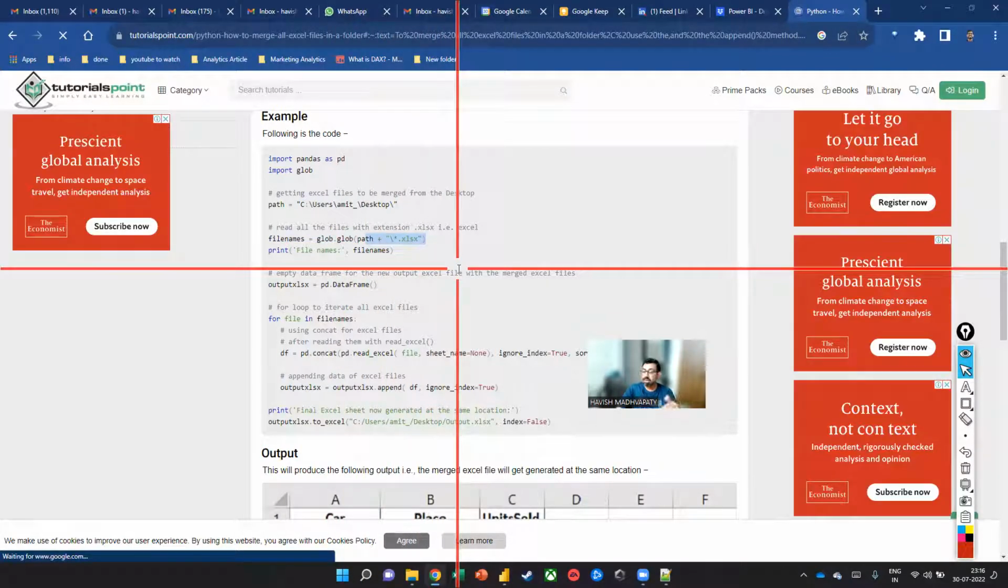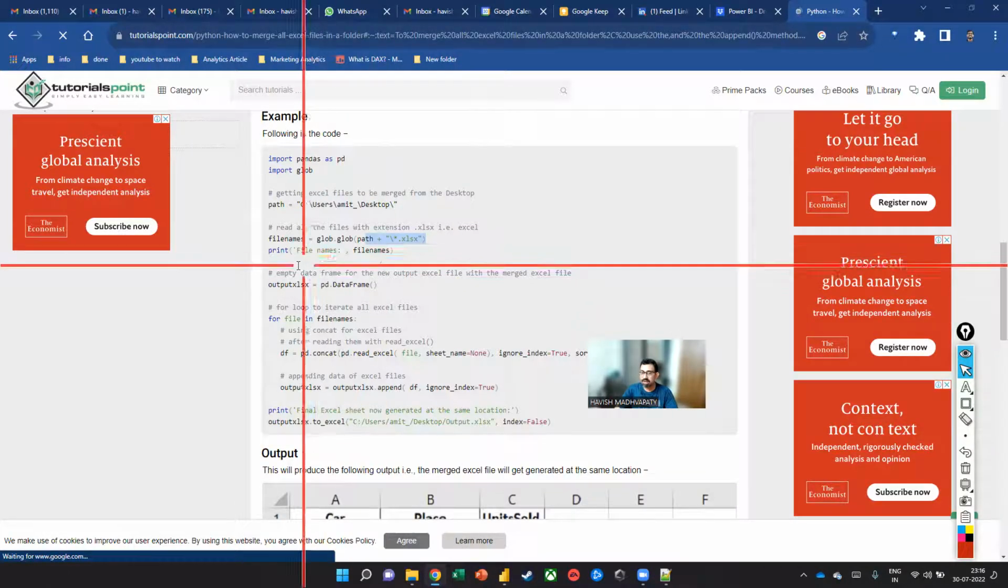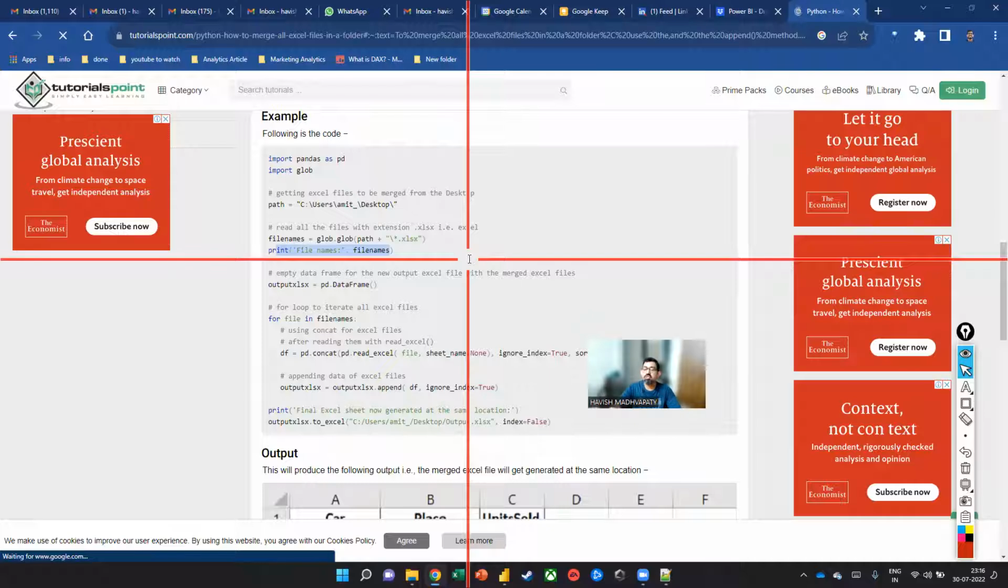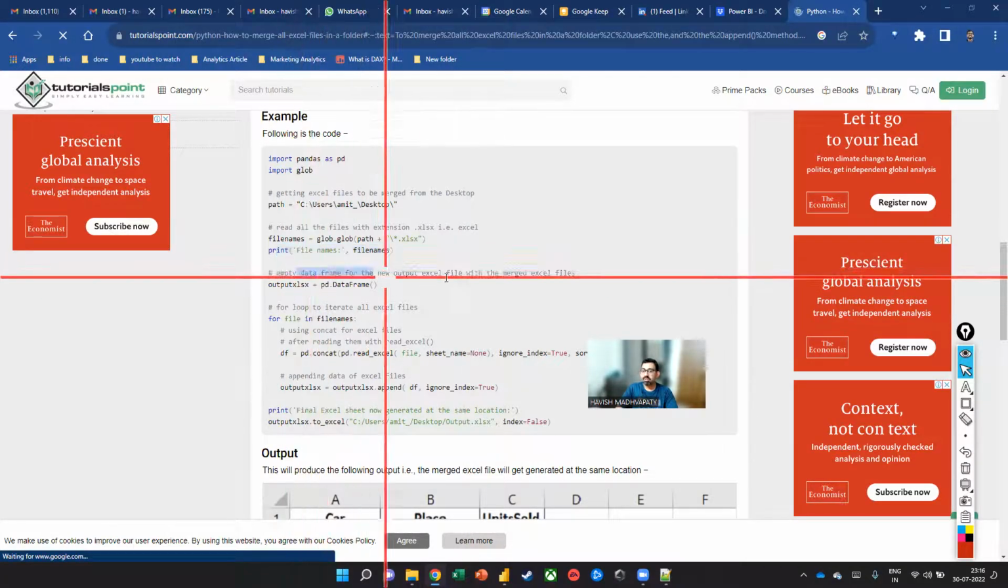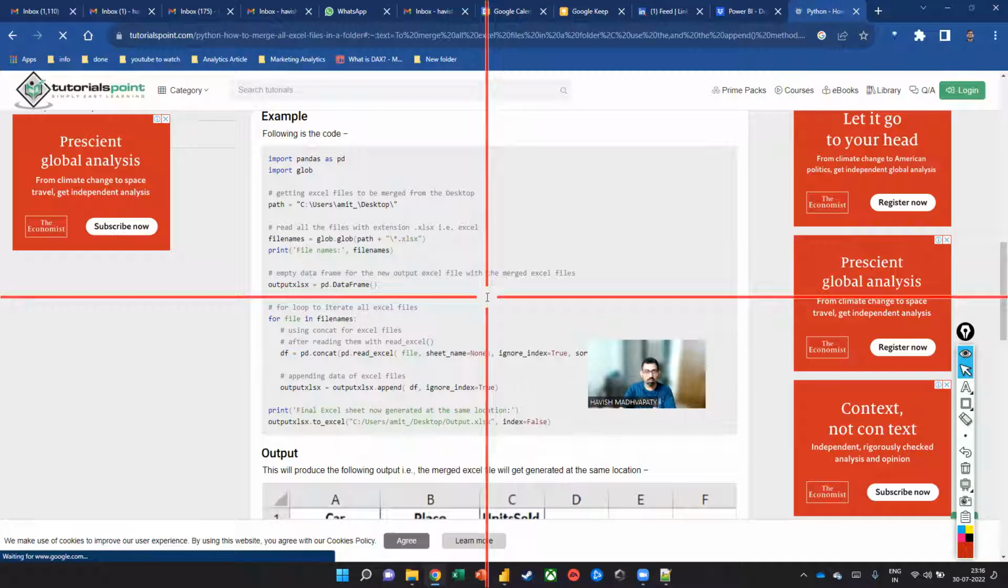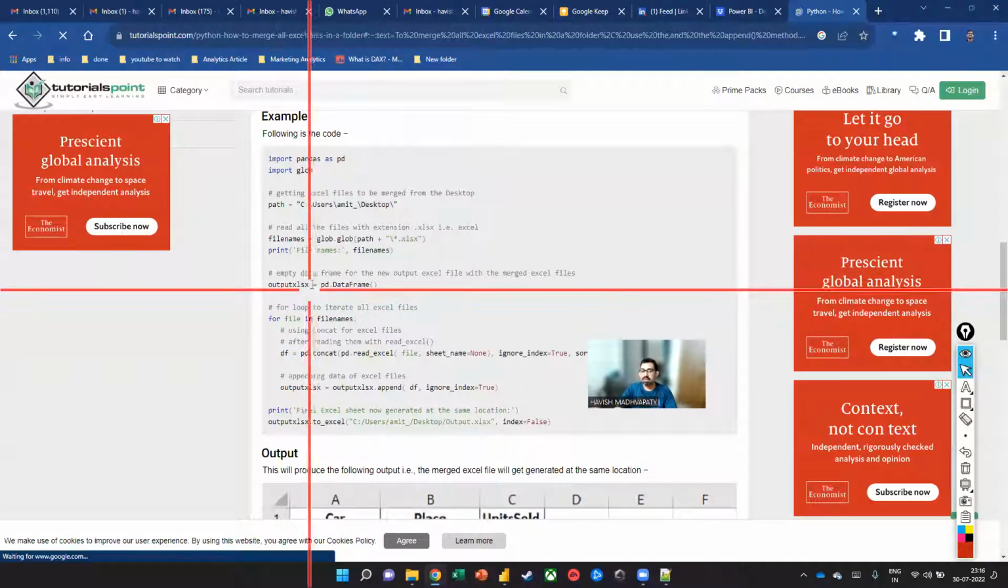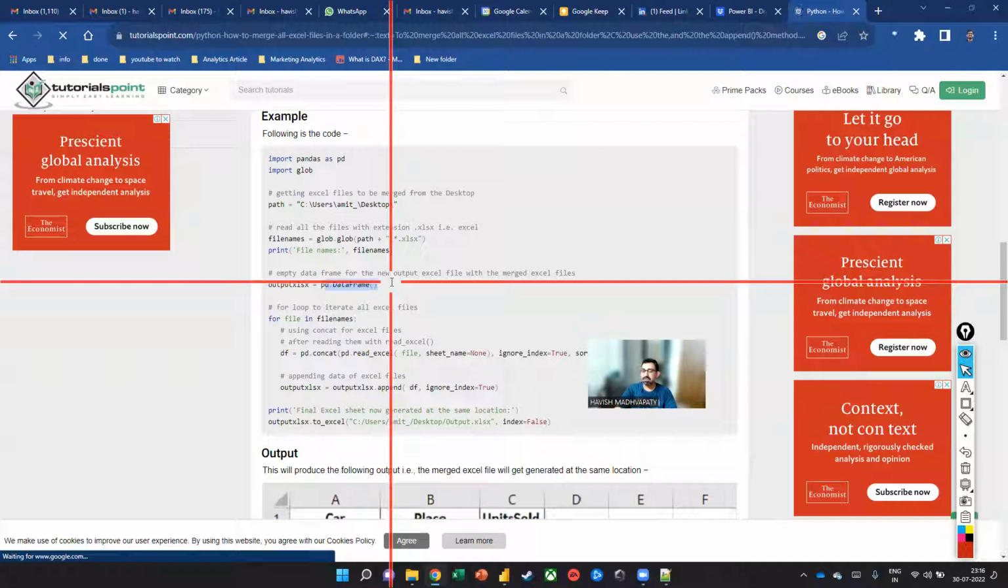Basically, because I can have multiple types of files in that folder, I have to define that it is in this path, but it could be any type of file, but only ending with XLSX, or actually only one type of file. Then what am I doing? I'm printing the file names because I want to check how many files are there. Now I have to put an empty data frame for the new output. Basically, I want to create a new blank file where all the output can be given. So I'm creating a pandas data frame.